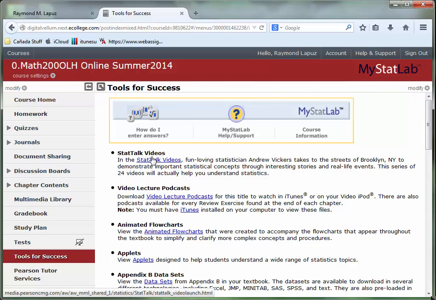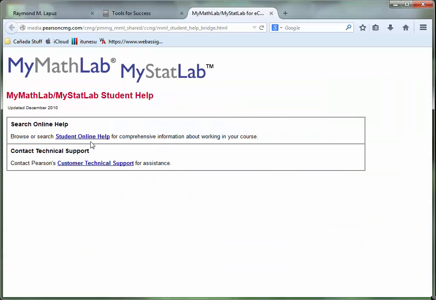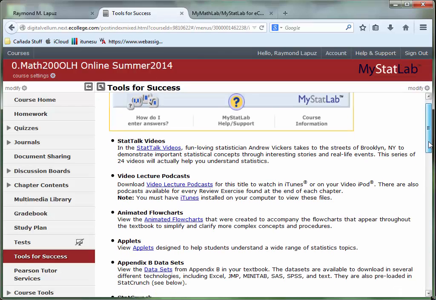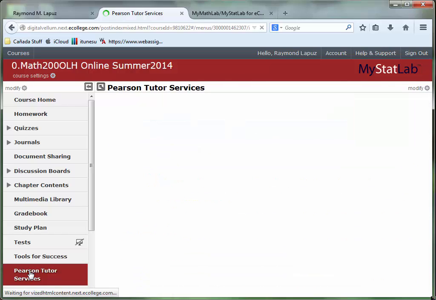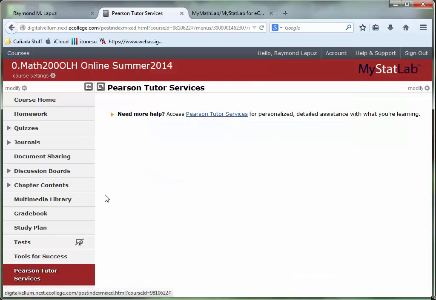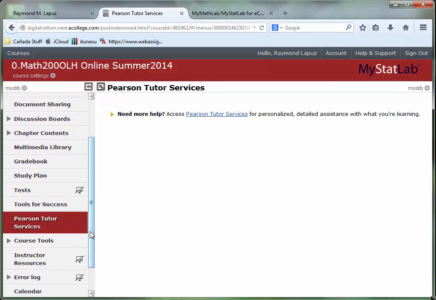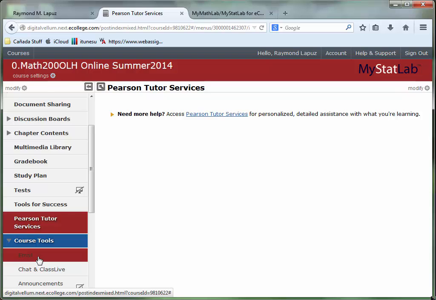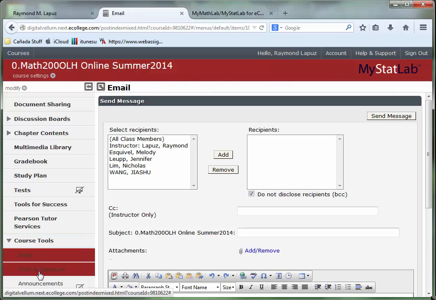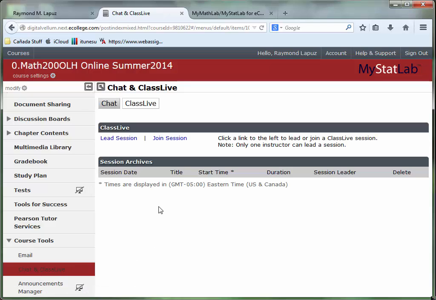You can also try out some of these student online help options that would actually help you with the actual course material, or if you're just having some technical problems, you can take a look at that as well. There's a tutor service here that you can try out if you want. And then finally, some other ways to communicate with me: an email, or if we ever do it, I don't know, but we have chatting and setting up a chatting session.